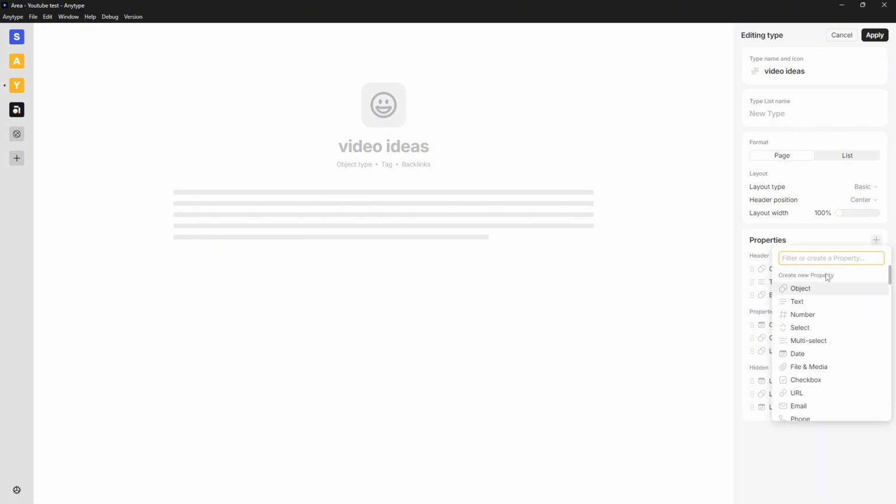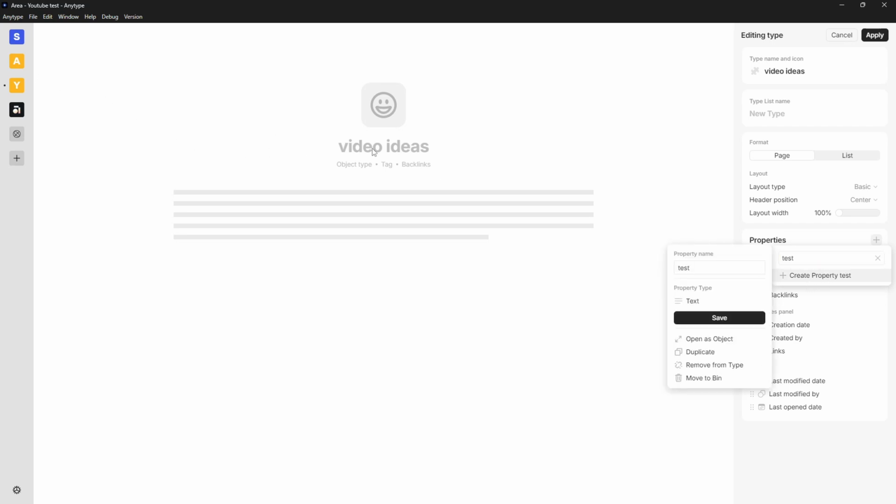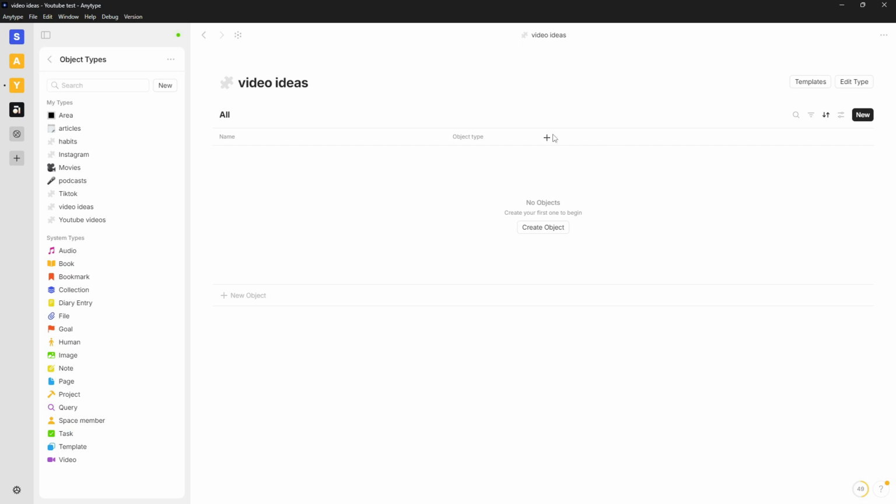But here you can click, you can create new properties. I guess you can make new ones as well. So I can create a new property, just call it test. I will go ahead and delete this whole entire workspace after this video. You still have the same layout here, but basically this is different. Let's just go ahead and apply this. And now you have your object, video ideas.